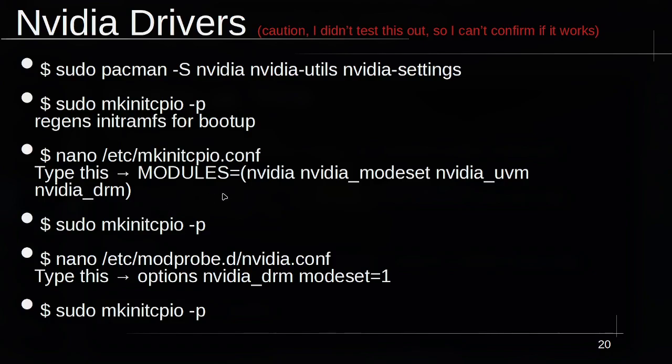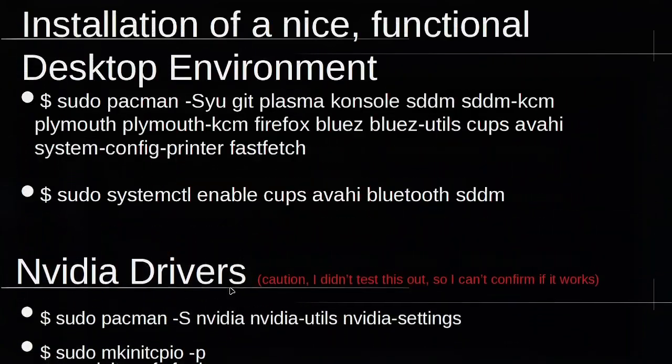This is all in one line. I don't think it fit, and that's why it's like this. And then you make it again. Just regenerate the initramfs again. And then you do this. I don't know. I can't even explain this properly because I have no idea about NVIDIA drivers.